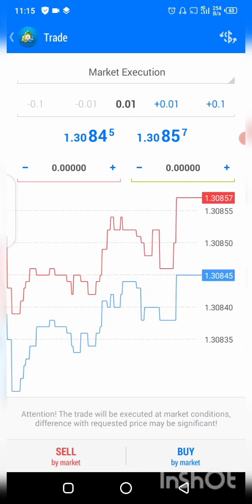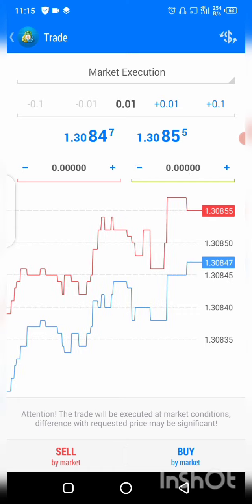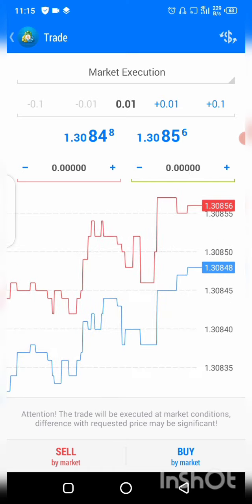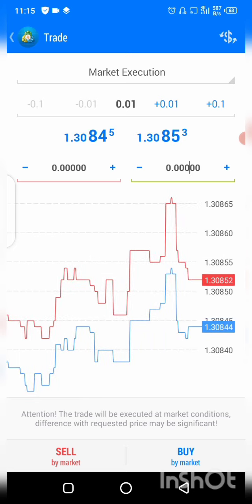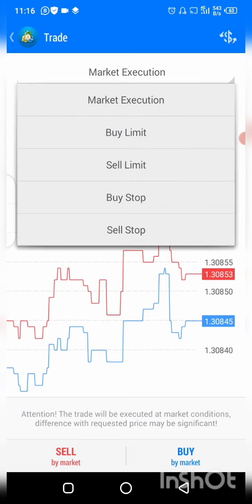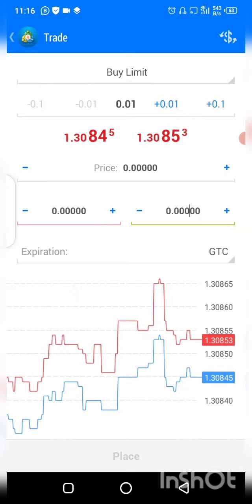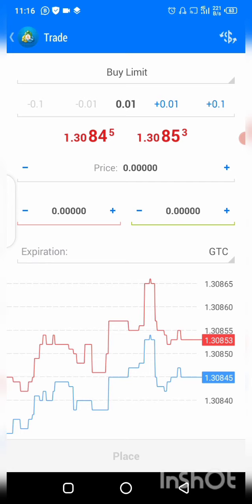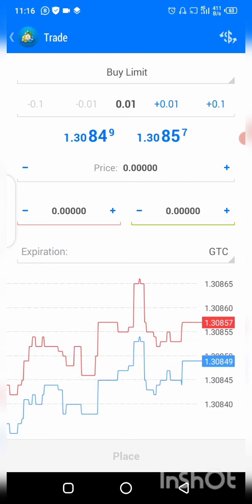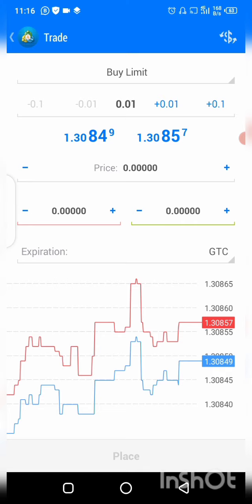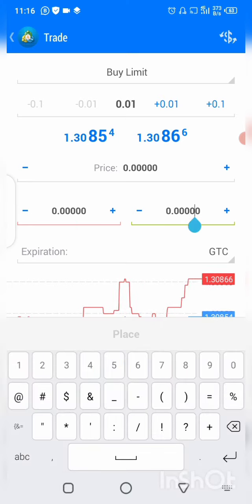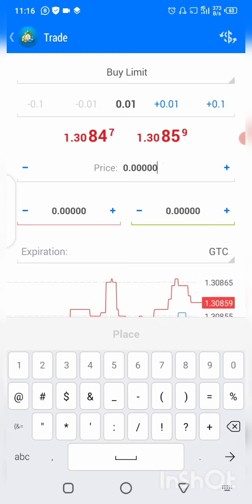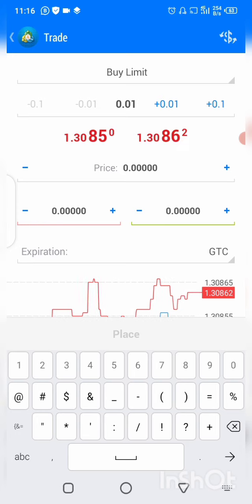Since this one is on market execution, that means the trade is going to be executed immediately. But if you want to go to pending orders, probably the stop orders, the buy stop, sell stop, the buy limit and the sell limit, let's use buy limit as an example. So you put your lot size, you put your stop loss here, you put your take profit here, and then you put your price point, the entry point where you want the market to start buying for you.